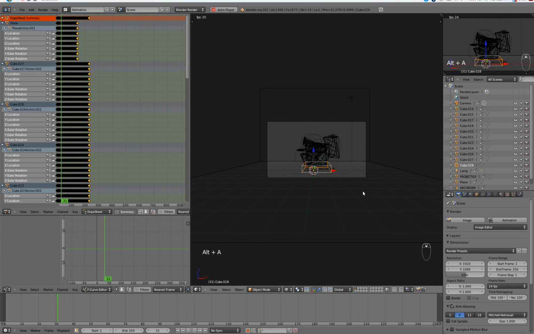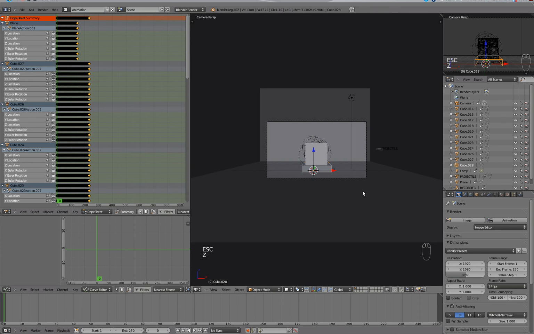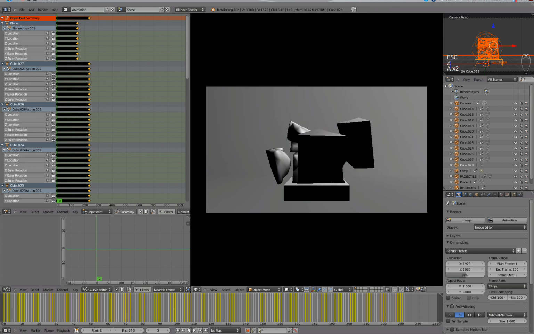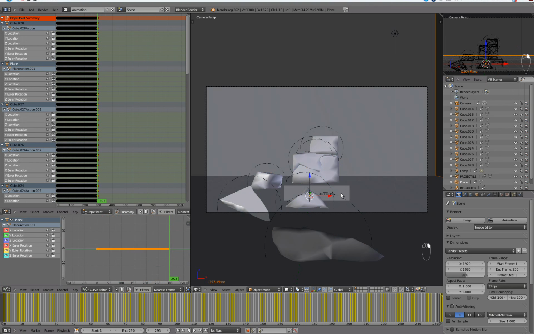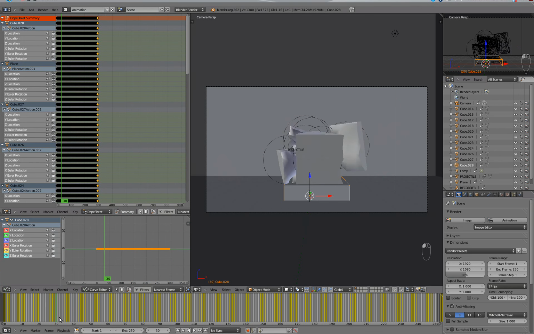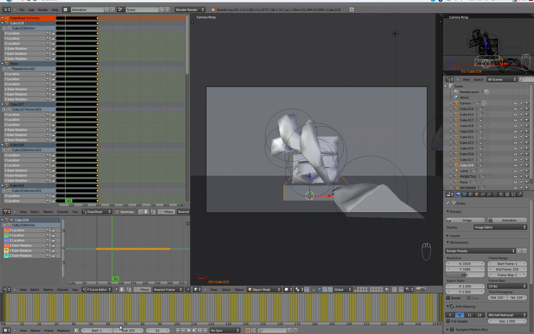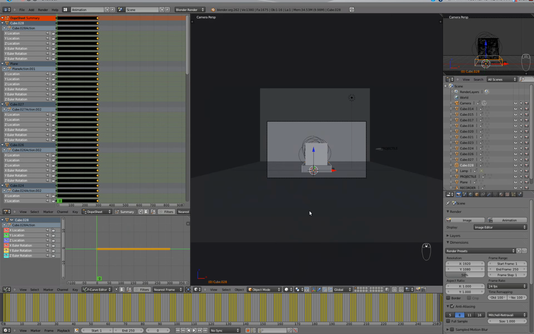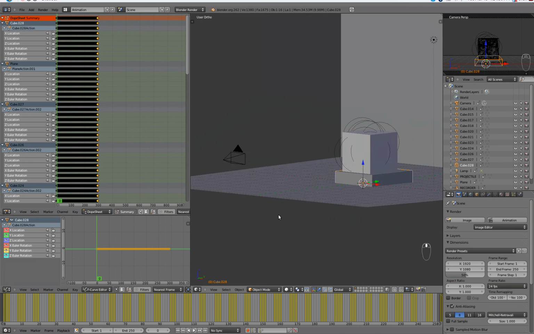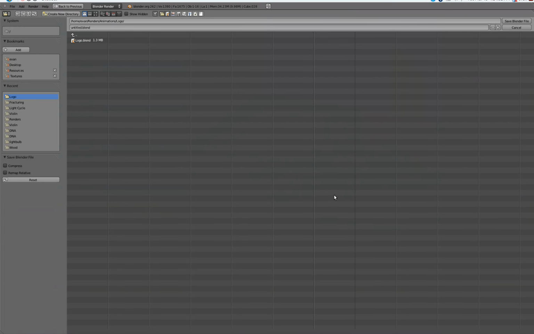If we play that again, we have to actually go into the editor or into the game mode and play it. That way it'll factor in this little cube there. And little chunks explode out and fall on the ground. Okay, so now we have a pretty well set up scene. Let's go ahead and save that.